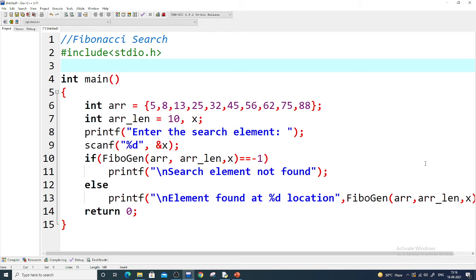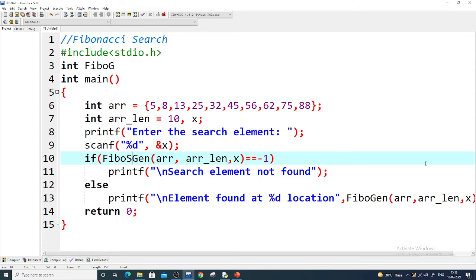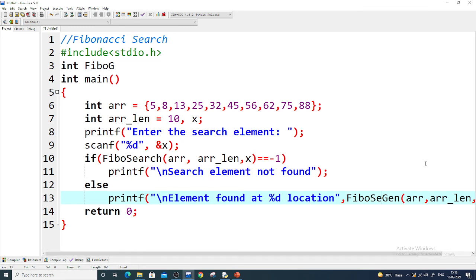Now, how to generate the Fibonacci numbers? As the Fibonacci numbers will be used in this program, first write a function to generate the Fibonacci numbers. So write int Fibo generator. Here, this is not the Fibonacci generator, we'll write this as search. The generator will only generate the numbers. So we'll change this to Fibonacci search.